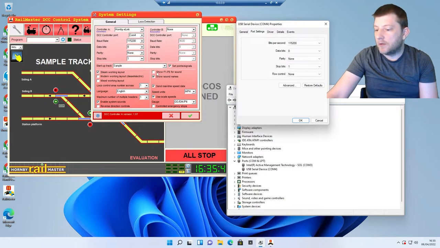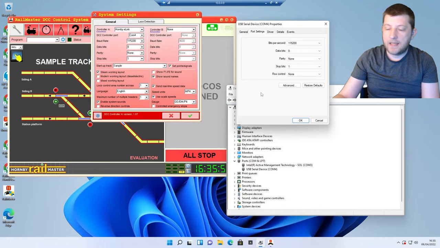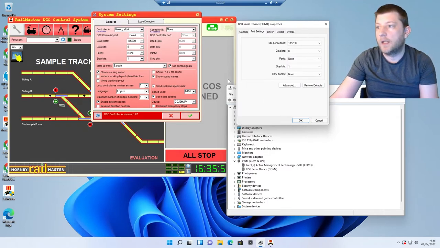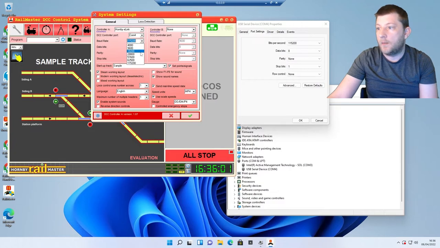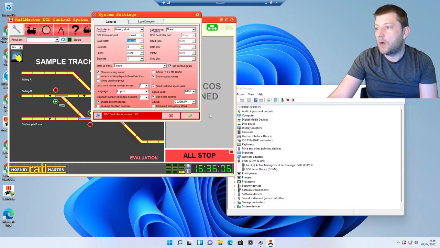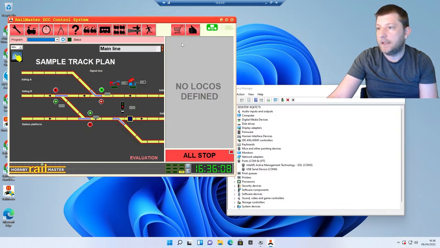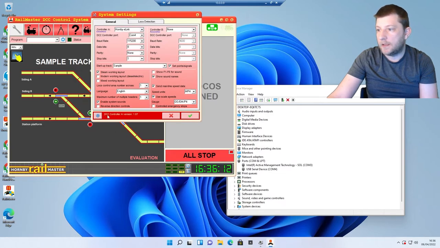If you have any issues, it could be the length of your USB cable. It needs to be a fairly short cable for this, because it's a fairly high data rate. If you do have issues with 115200, I would try 19200. And then as long as everything matches up both sides, you should be okay. And again, now we've closed that, we can reopen and we can tell that our DCC controller is at version 1.07.